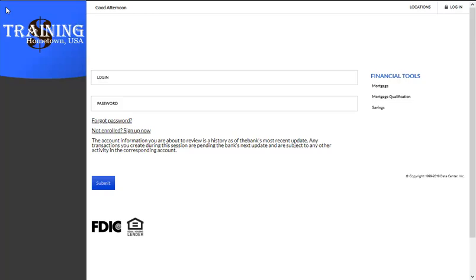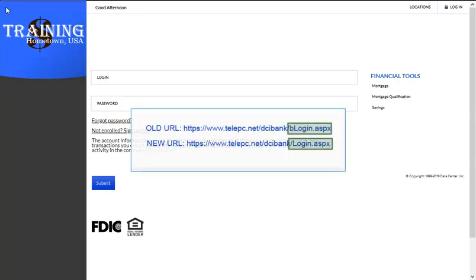Soon, you will notice visual design changes have been made to online banking. This course will give you a look at the visual changes that have been made, along with some of the functionality enhancements that were completed. To begin, it is important to note that the URL you will use to access online banking has been updated.